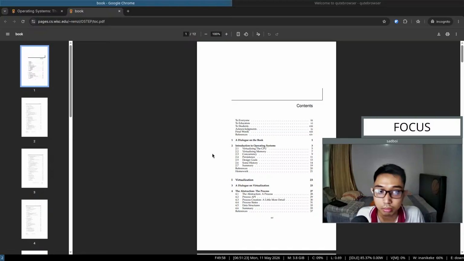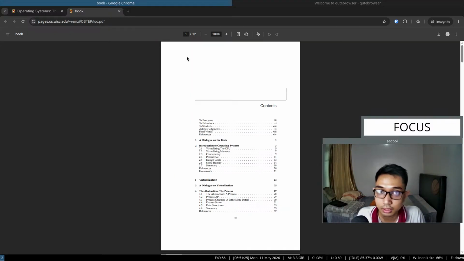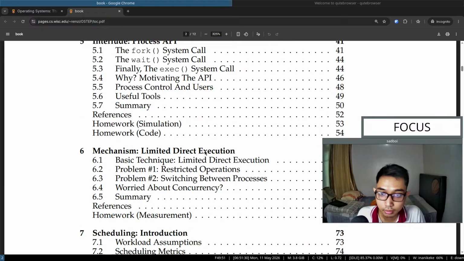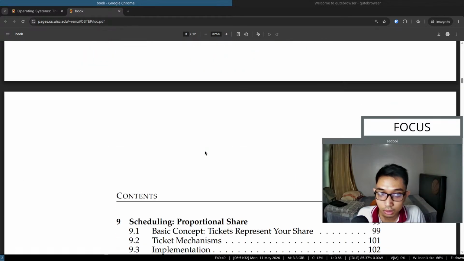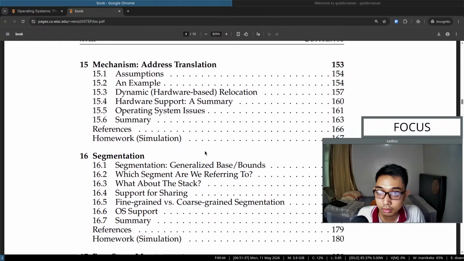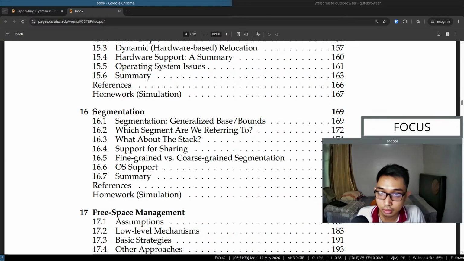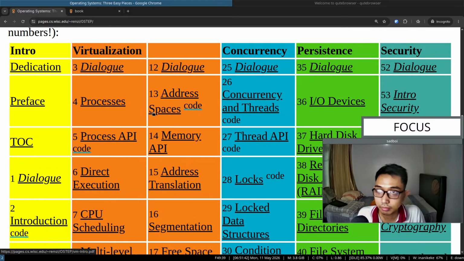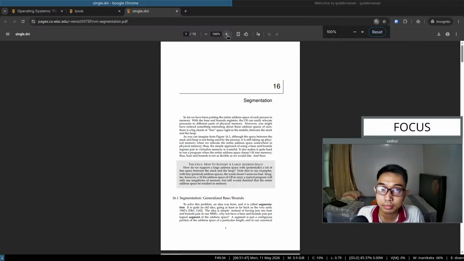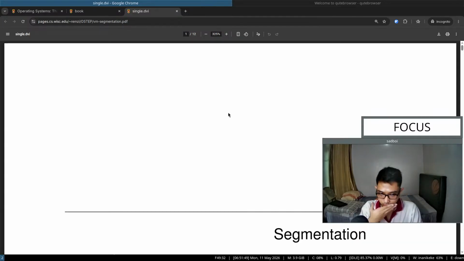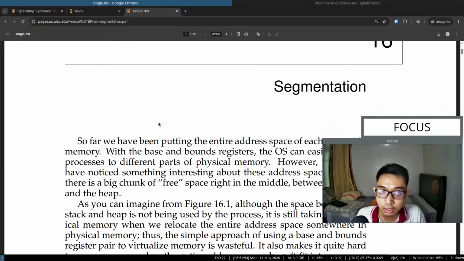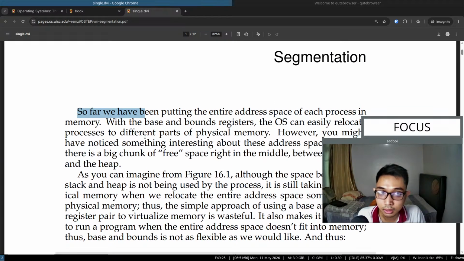Let me open the table of contents first. Alright. We are on chapter 16, segmentation. Let me open that. Okay, let me reread this first.